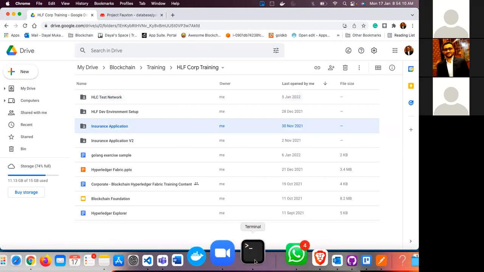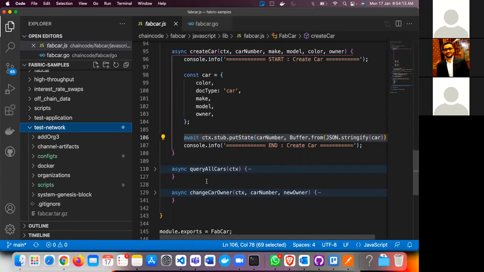In that project, what exactly we have to do is create a very simple network with two organizations. Organization names, give it anything. In my case, I have given SBI Life and HDFC Life. So two organizations should be there, then two peers in each organization: peer 0 SBI Life, peer 1 SBI Life, and peer 0 HDFC Life, and peer 1 HDFC Life. And one channel. That channel name you can give as insurance channel.